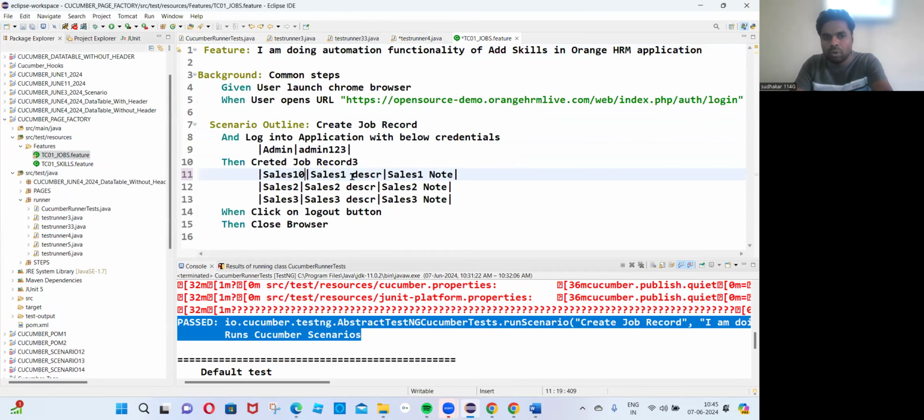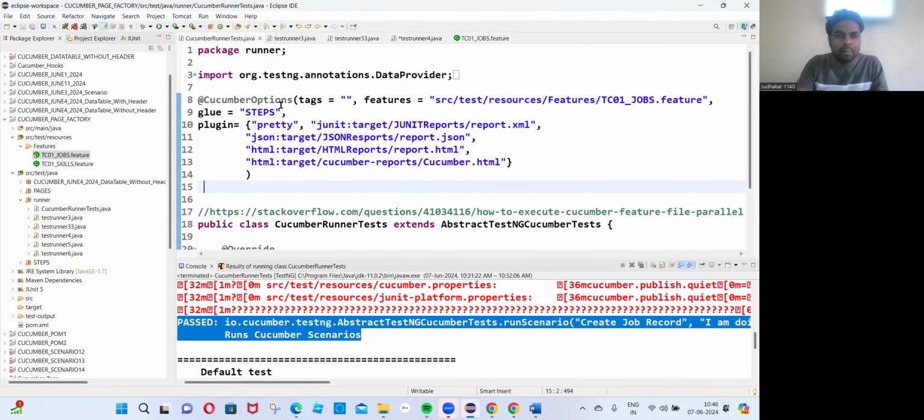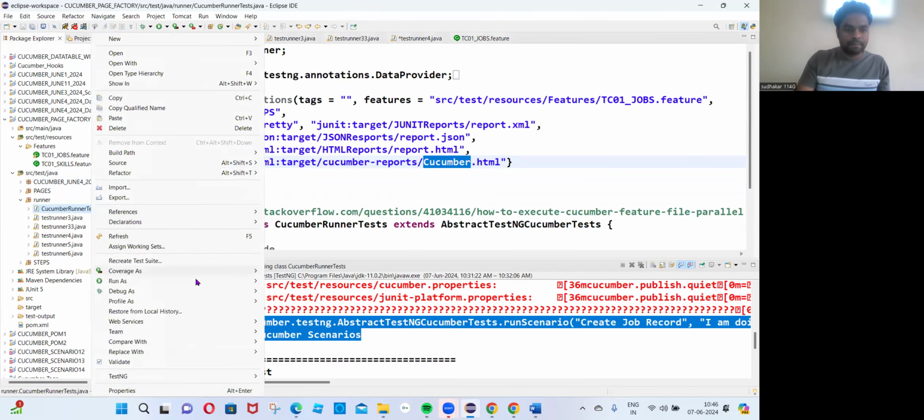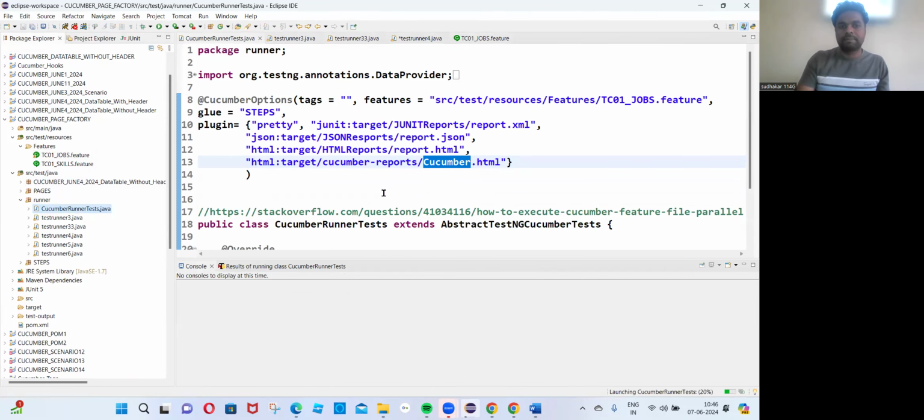Sales 10, 10, 10, 20, 20, 20, and sales 30. So in the runner class file, I added a section called the plugin section. What this plugin section does is, once your script is executed, reports will be generated automatically. The execution output reports will be generated in cucumber.html. Let me show you that one. Okay, let's run this one. Run as TestNG test.